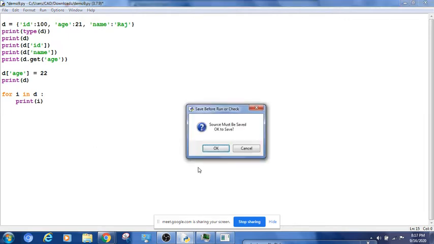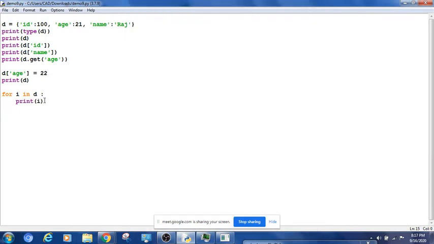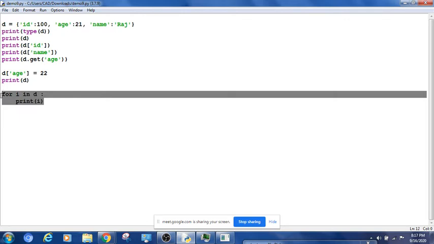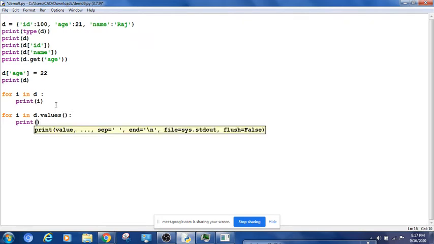Let's run this and see the result. You see here, it is printing only ID, age and name, right? So that means if you do the looping like this, it is going to give you only the keys. Now the question might be, how do we get the values? For that you have to use one more loop. I'll show you. For I in D dot values, so it will get all the values. From that you are printing one by one.